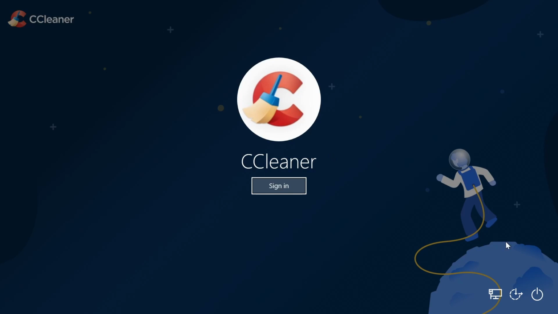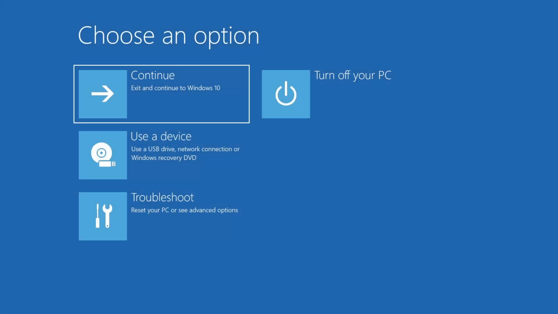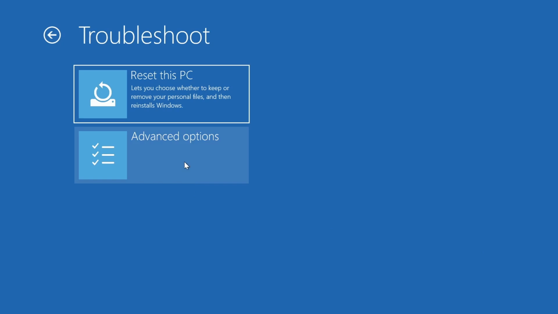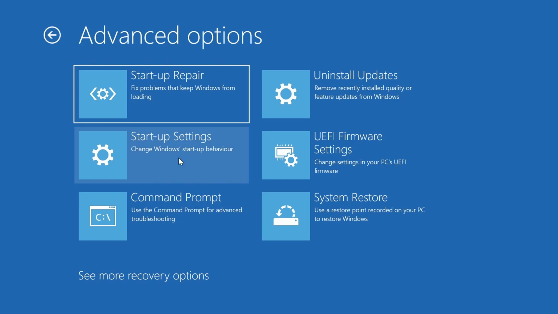Click the power icon on the sign-in screen and click Restart whilst holding down the Shift key. This will reboot your computer, but tell it to boot to the Boot Options screen. From here, select Troubleshoot, Advanced Options, and click on Startup Settings.